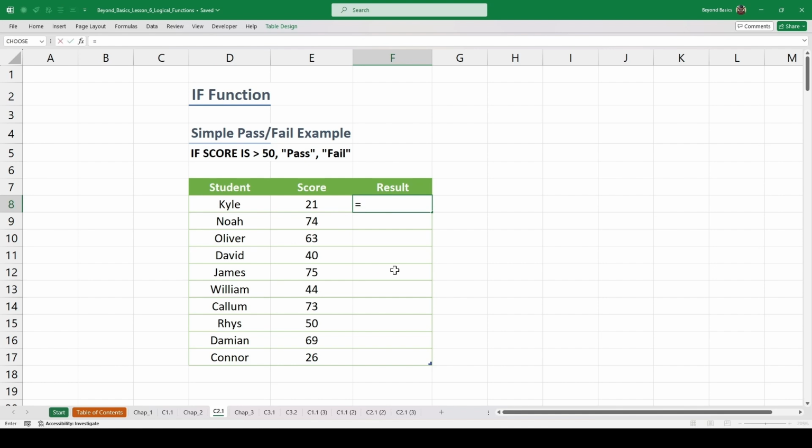All right, so type in equal sign IF, press tab. This function takes 3 arguments. First, under logical test, we need to make the logical comparison, which in this case is finding out whether this score is more than or equal to 50. So select the cell containing the score, type in greater than sign, an equal sign. Now type in 50. Type comma, proceed to the next part.